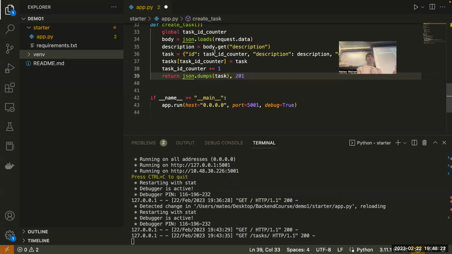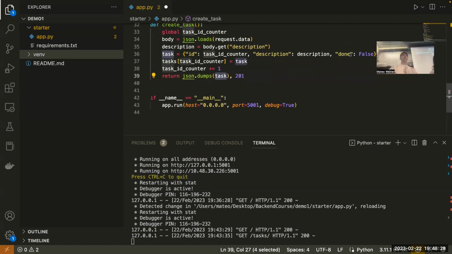And so the reason we're JSON.dumps this task is because we've actually added more information. We now have that it's false, and we have its ID. So even though the front end gave us the description that we're using, we still are trying to add more information and then giving that back to them. So at this point, this method is done.